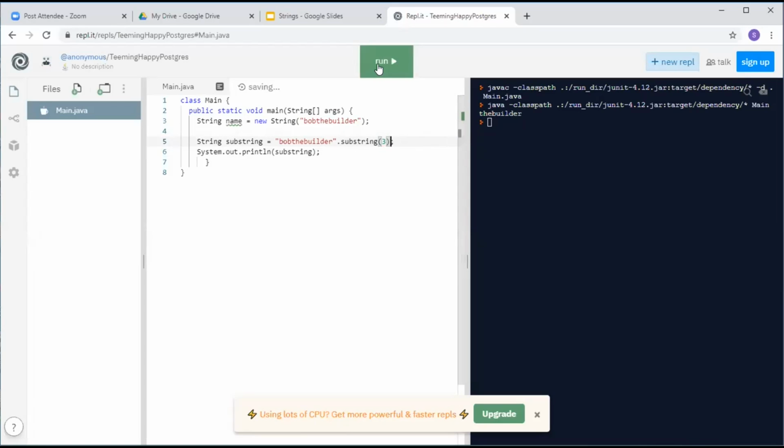So yeah, we can test that. If we don't have a second parameter, it just goes from the third character to the end. See, it works, the builder.